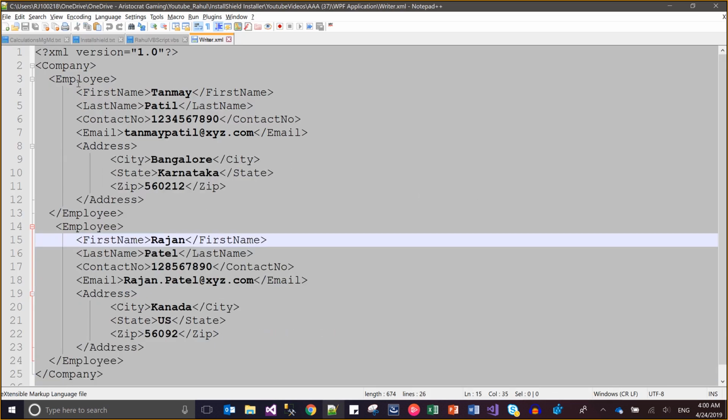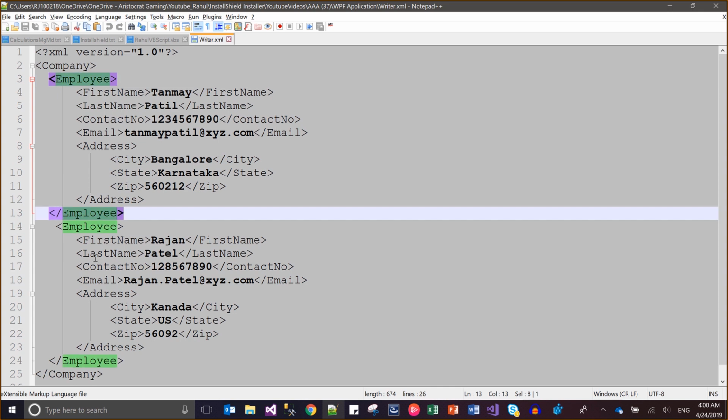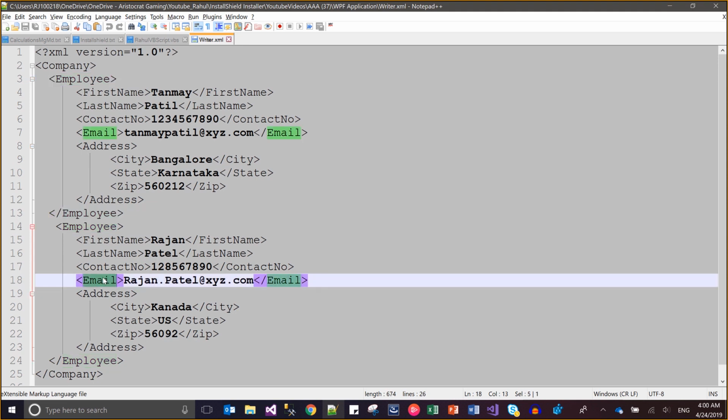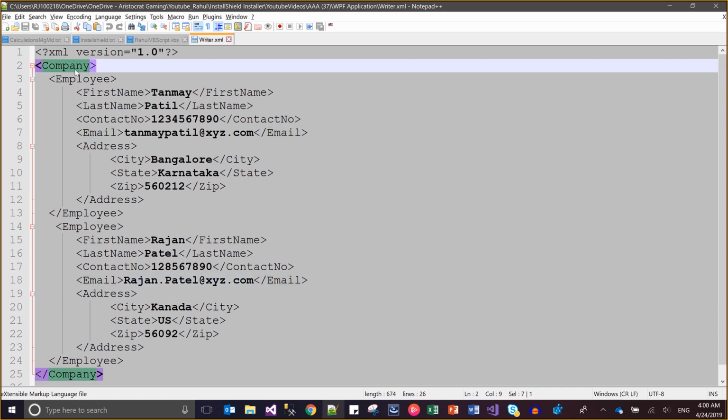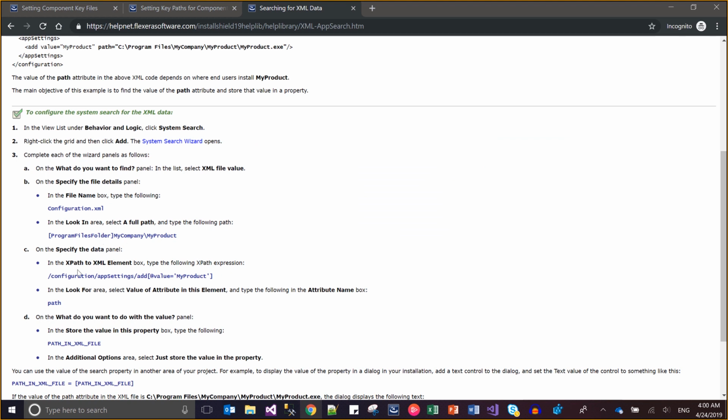I'm saying that I need to get the value of the employee tag. I need to get the value of this email, right, which is rajan.patel@xyz.com. So I will be specifying the key XPath of this. So how to give the XPath? I have already specified these things. So XPath would be given this way, right?